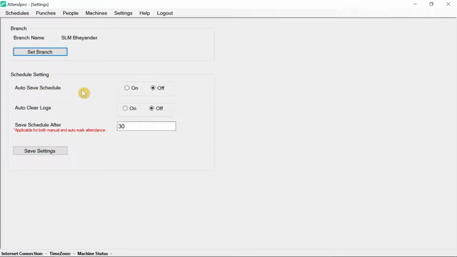You can enable Auto Save Schedule, and you can also enable Auto Clear Log, which will clear your old logs after 7 days. Save schedule after. This number you can decrease.